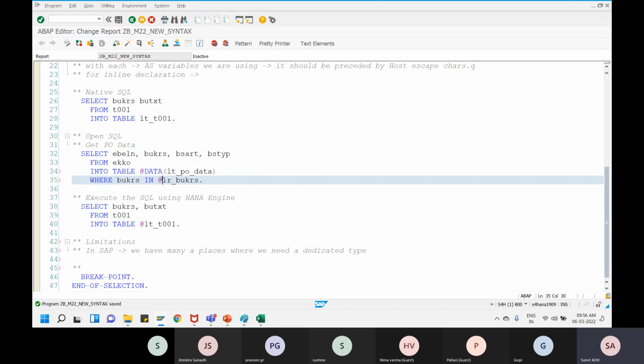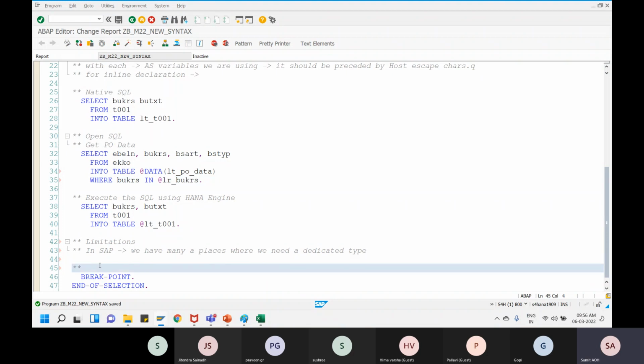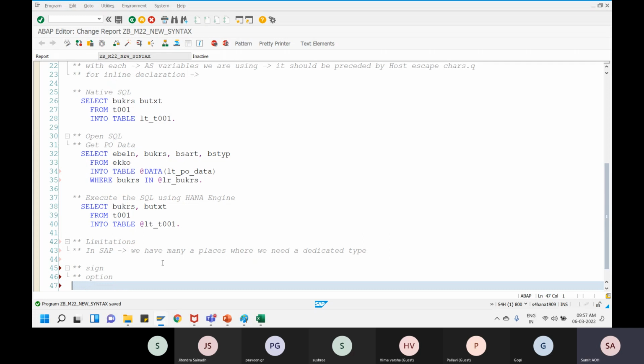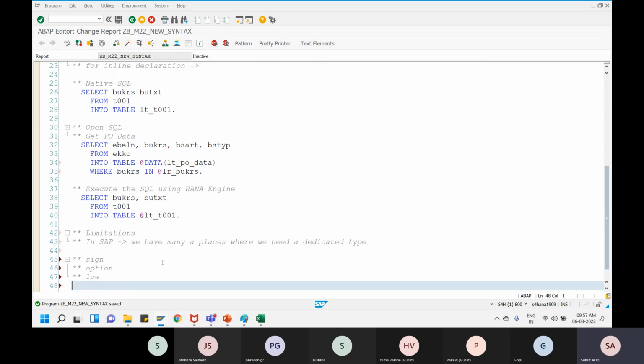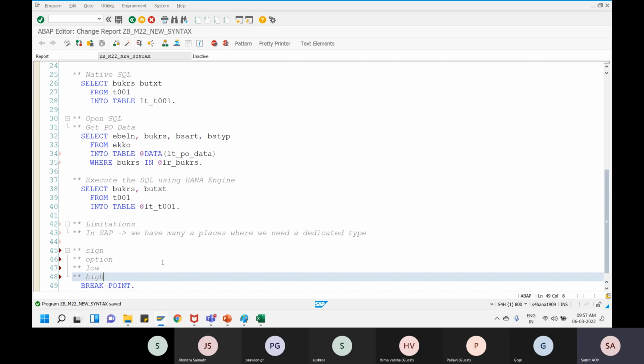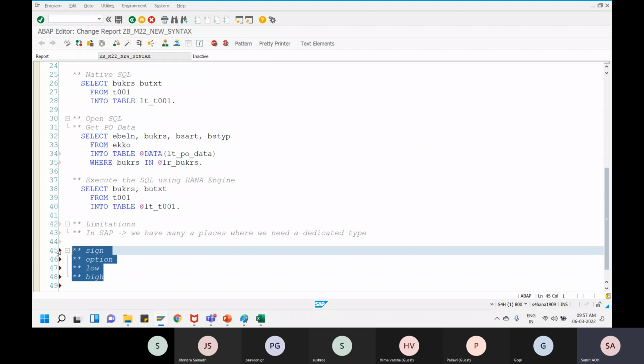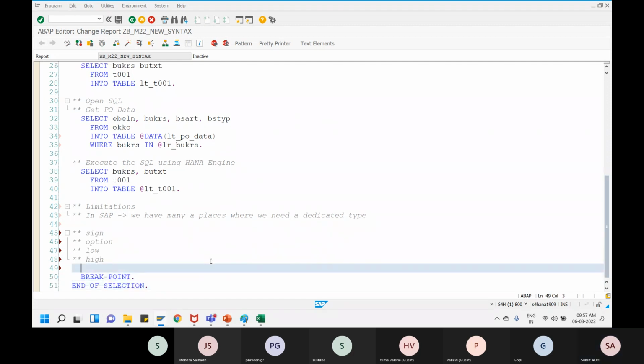This LR is called a range variable because it's following IN. So what should the type of a range variable look like? It should have a sign column, which says whether it's include or exclude, then we would have an option column, then a low column, and a high column. The type of low and high should be the same as that of the BUKRS. That is how the structure of a range is actually built. But when it comes to an inline declaration, for example, I want to select the same set of data but in a range.